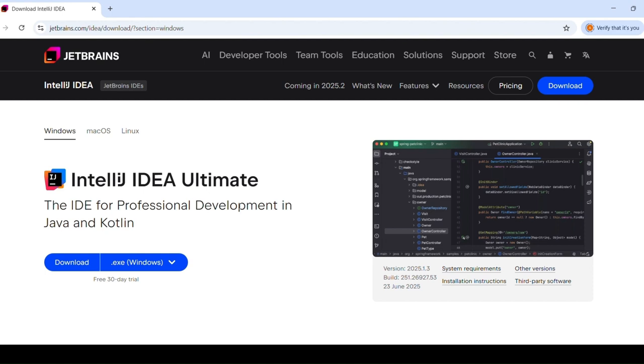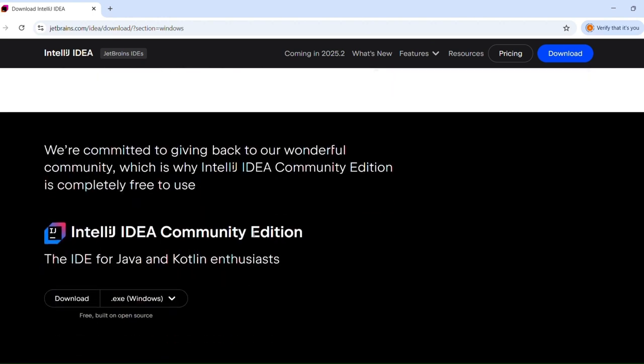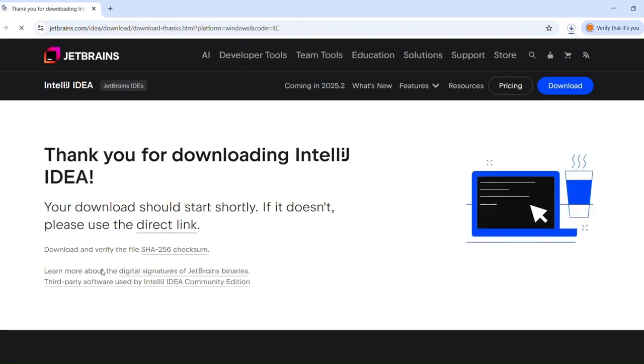We have two editions, one is Ultimate and the other one is Community. Ultimate is a paid version and we need the Community edition, that is the free version. So we will download the Community edition. The exe is starting to download, so let's wait for some time. Yeah, so it is downloaded. Go to downloads and click on the exe.